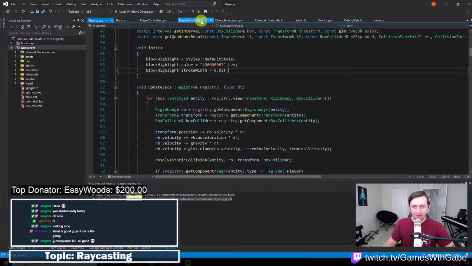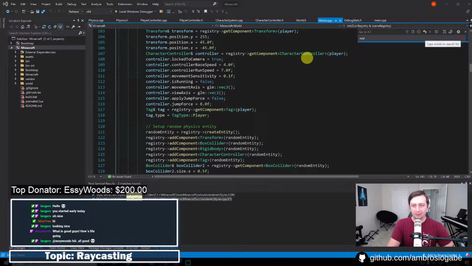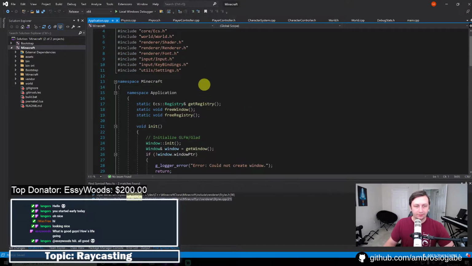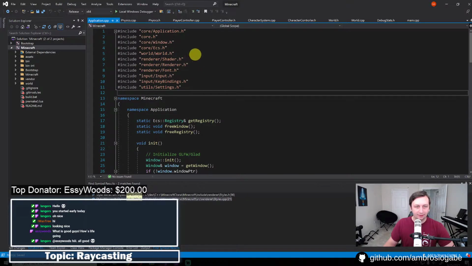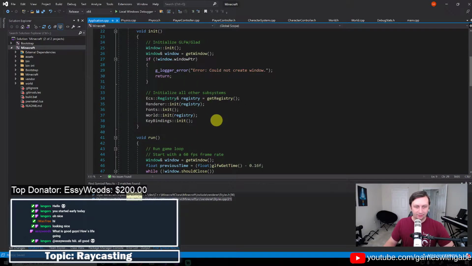We're going to do that, and then let's go into our world and initialize our physics. Or actually, I think that's our application that we want to go to. Yeah, and then we'll initialize our physics inside of here. So we'll just add in a hash include physics, and we'll initialize that right up here, right before we do the world.